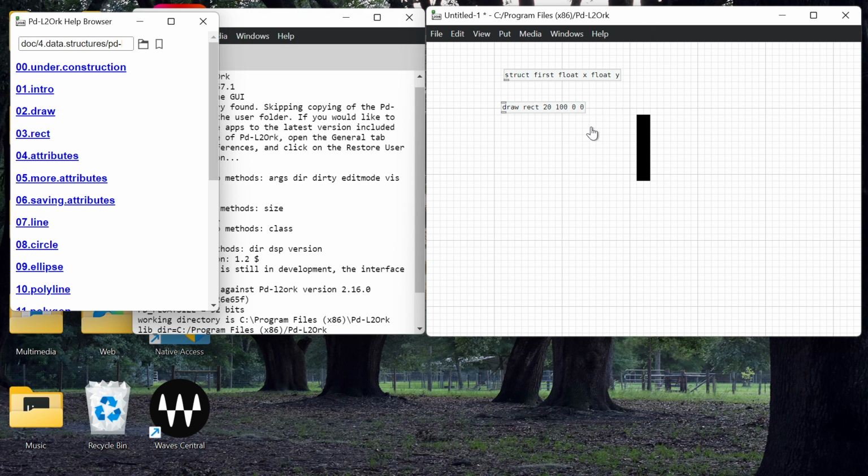Now, a basic rule. When you're doing data structures, the struct object that you make looks for draw objects or other objects that refer to a data structure. And all the ones that it finds on a given canvas, meaning, in this case, think of it as a patch, any of these things it finds here, it will consider to be part of this. For example, we could make a second rectangle. Draw 20 by 100. Now, if I put 0, 0 again, the second rectangle will be sitting right on top of the first.